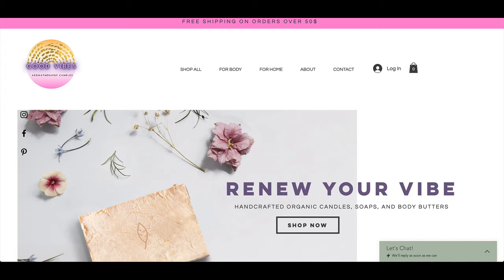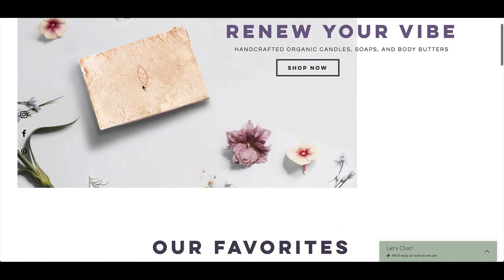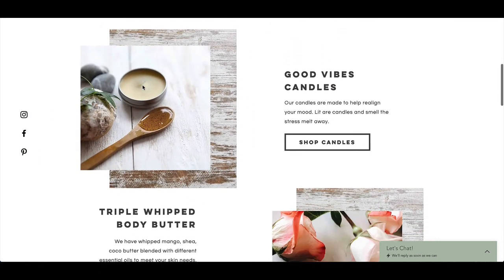Good vibes. Hard to read this. You might have to make that larger and wrap the candles. So far, so good.